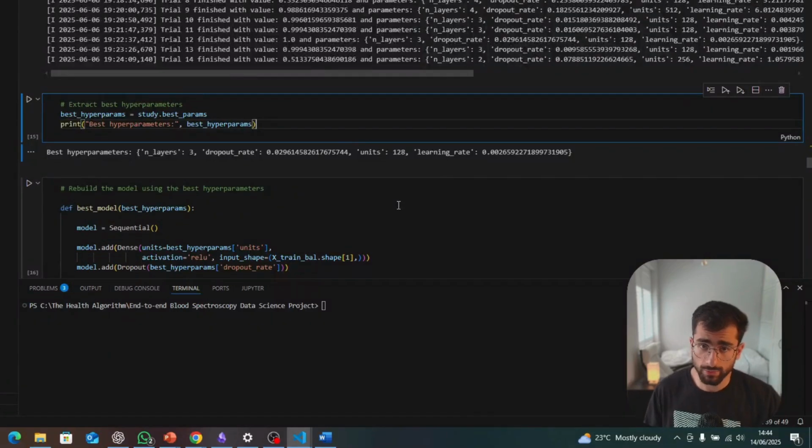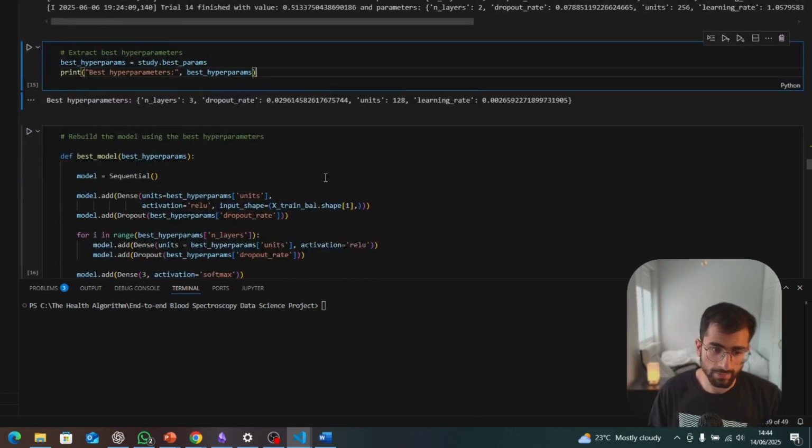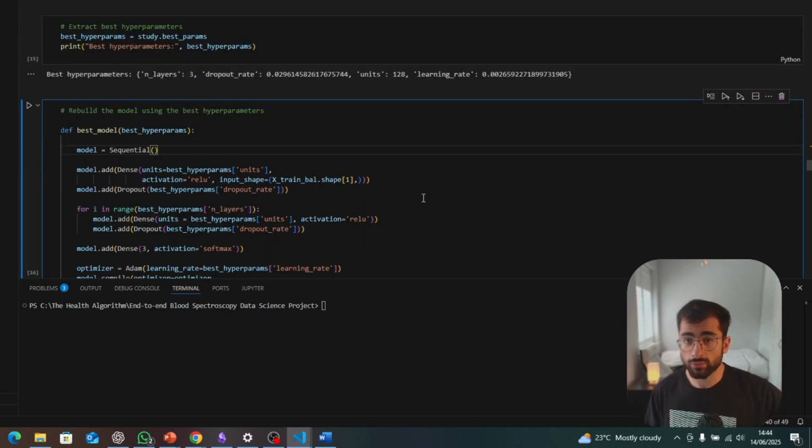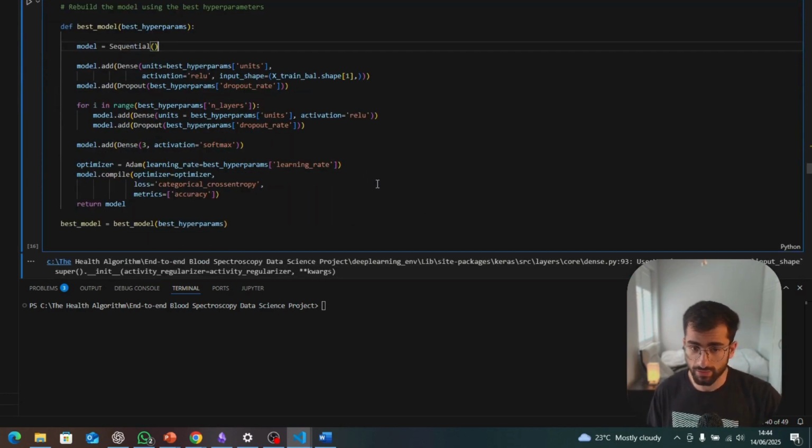So going back into our code here, we can then extract our best hyperparameters and print them here. So here we can see the number of layers is 3, the dropout rate, the units, and the learning rate. We then need to rebuild the model using these best hyperparameters that were identified. And that's done using the following code.